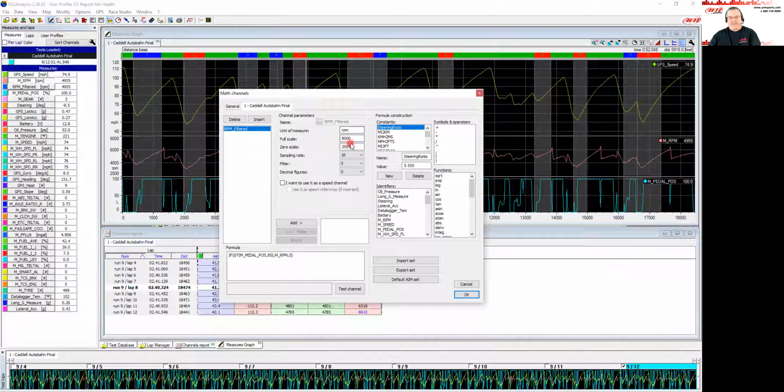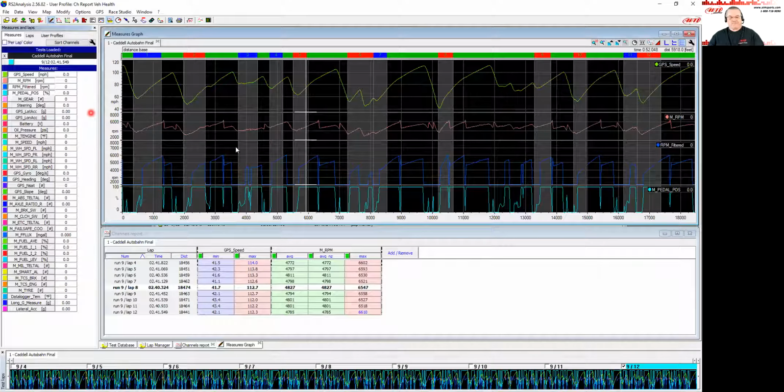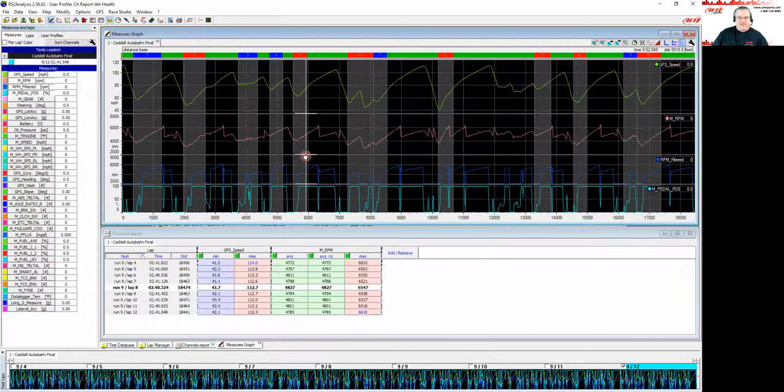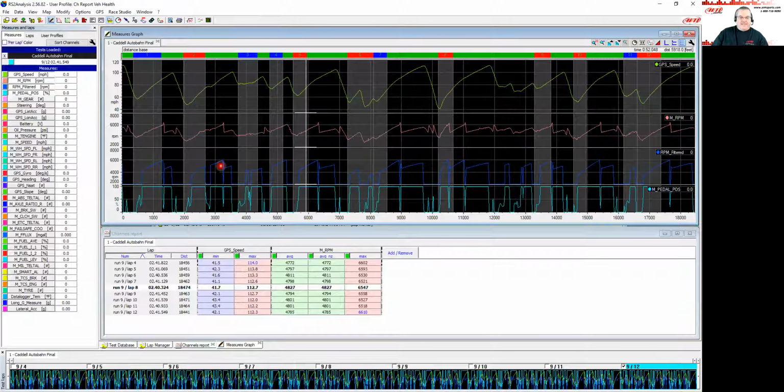I've scaled it the same as my RPM channel here. Let's go ahead and click on OK, and let's turn it on. Let's resize this a little bit so they're about the same size. This RPM channel in blue is the filtered one. You can see that it's going up on the regular RPM channel, and it's at 0. If I put the cursor right there, I've got 0 RPM on my filtered channel, and I've got 3470 on the regular one, and a pedal position of 26.8.